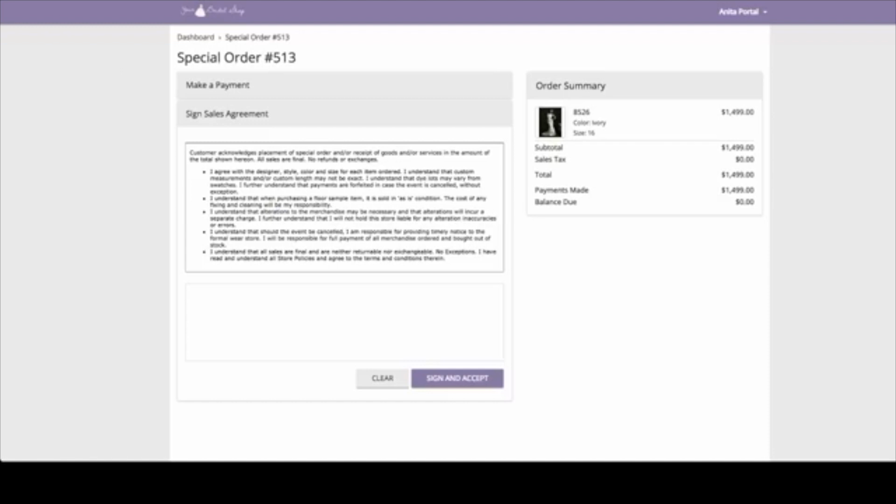We'll hit next on that. So this is actually submitting the payment through your existing merchant account company. So actually I should talk a little bit more about this.